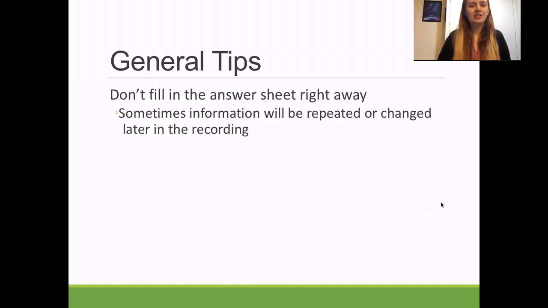Don't fill in the answer sheet right away. Sometimes the information will be repeated or changed later in the recording. Like I mentioned earlier, someone might say someone's age when they're asked, and then they might correct themselves a moment later and say, oh, actually, no, I forgot, they're 1 year older.